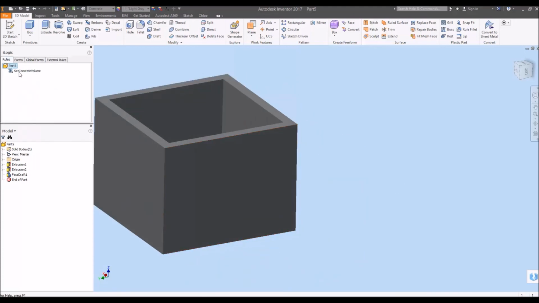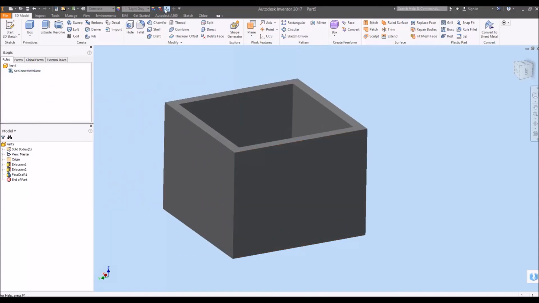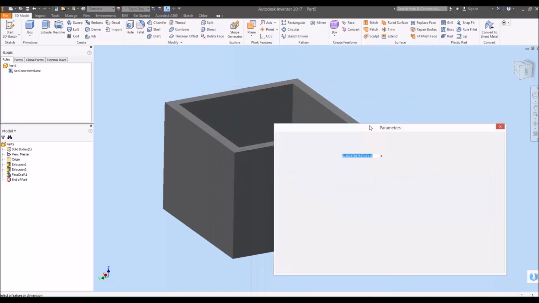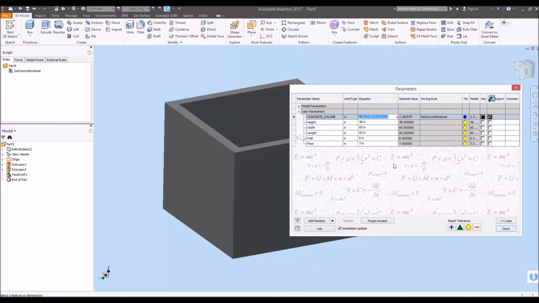Come into your rules tab, run your set concrete volume rule, go into the parameter tab, and let's just double check that there's a value now entered in there, which indicates that the rule was working and our bill of materials will be accurate.